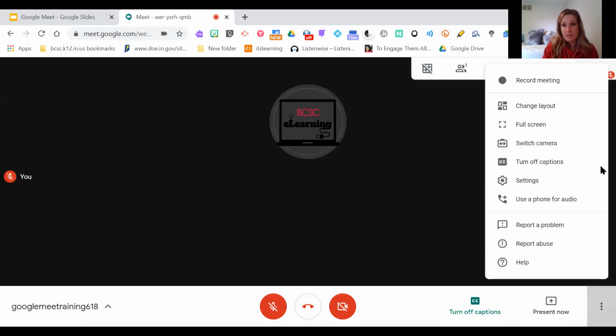Other options in this menu, you can switch camera. There's not really a need to do that unless maybe you're on a Meet call and you have your camera turned on and you realize that it's not showing your camera. It could have grabbed the wrong default one. That's where you can select it.